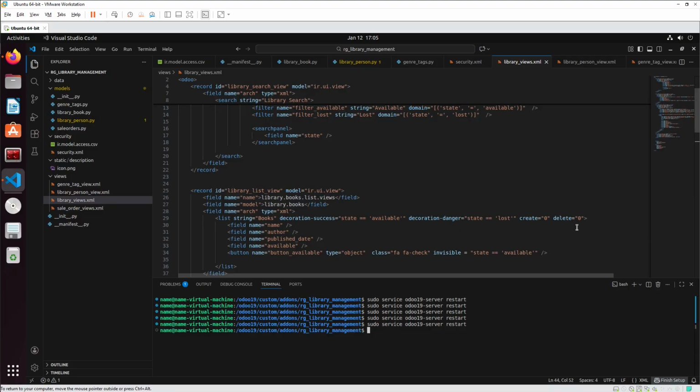When you need this type of requirement, for example, if you want to show particular records but you don't want them to create new or delete any of the records, in that case you can add create equals to 0 or delete equals to 0. Similarly for the edit case as well.